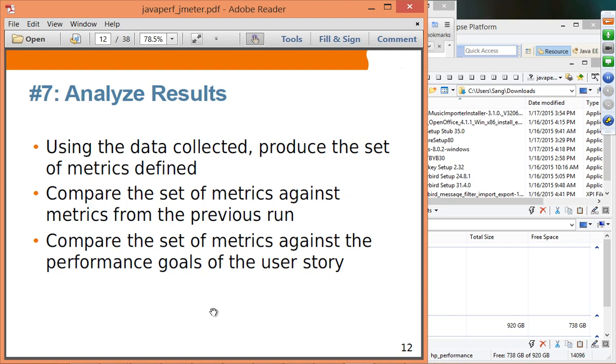Okay, analyze the results. Using the data collected, produce the set of metrics defined, compare the set of metrics against the metrics from the previous run, and compare the set of metrics against the performance goals of the user story. So these are the things that you have to do each time you perform load testing.